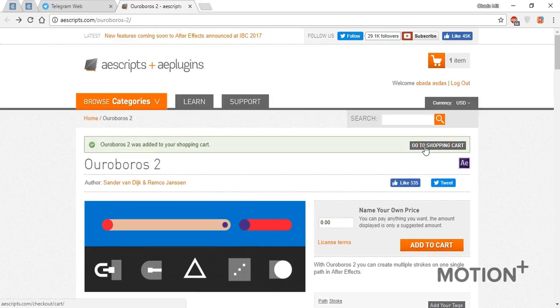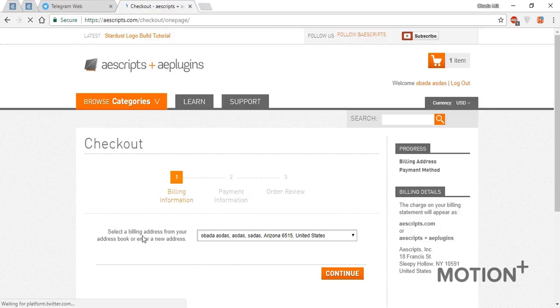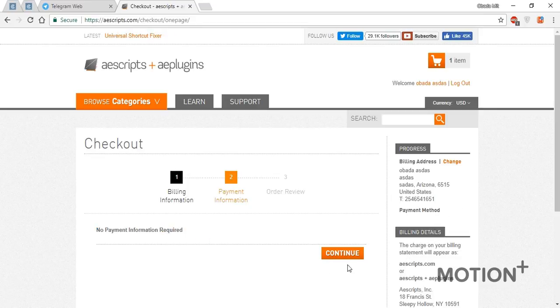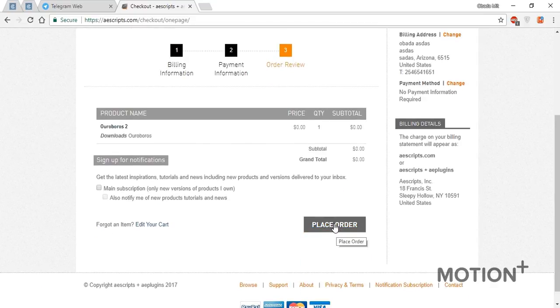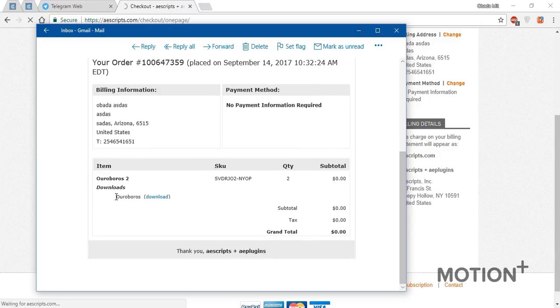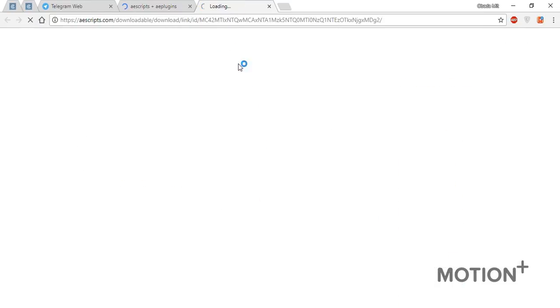Then click go to shopping cart. Now click proceed to checkout. Here you select the billing address from your address. Click next. Here no payment information required because it's completely free. Now click continue. Now click place order. Now check your email and you'll find here, Ouroboros 2 download. Just click here and the downloading will start automatically, as you can see here.